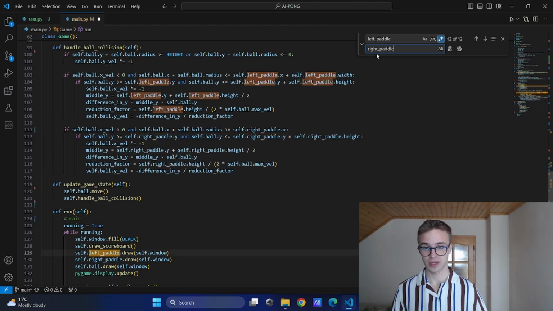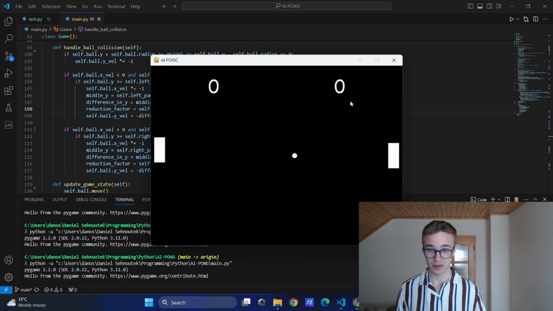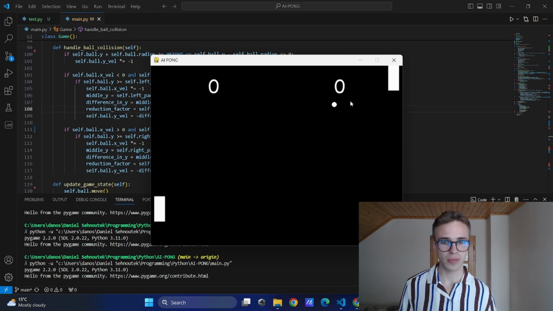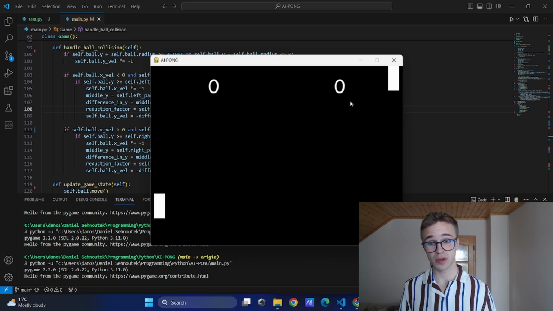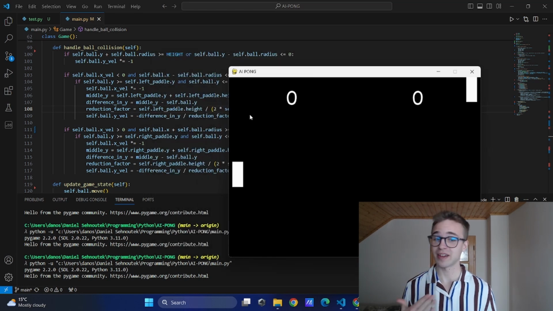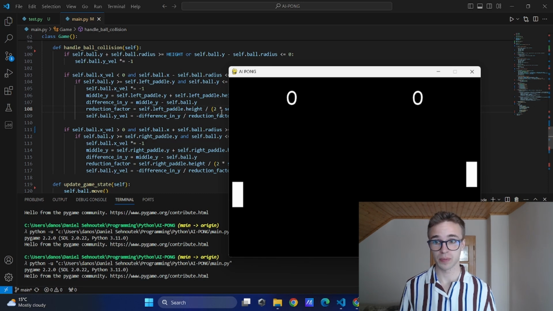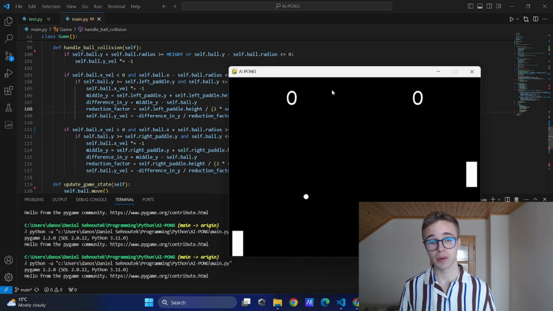Here. Okay. Now we can run the code again. I don't think we repaired everything, but let me try. I think it is working, but when the ball goes over the window, it will come back because of this condition. And we need to write something that will, if the ball goes out of the window, give a point to the player on the opposite side.